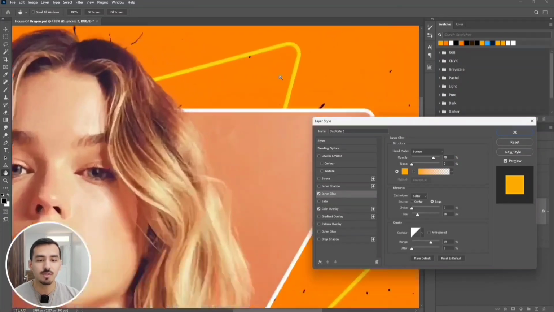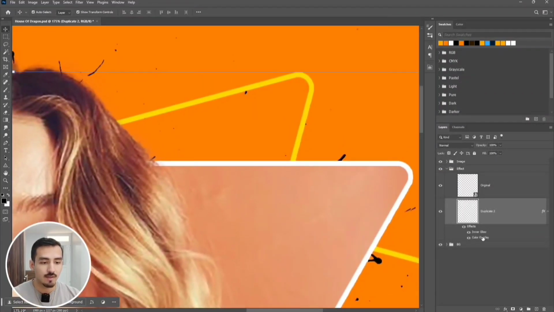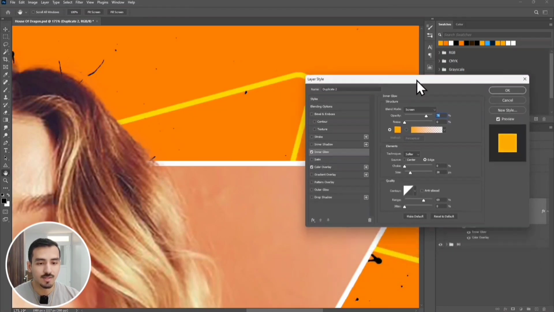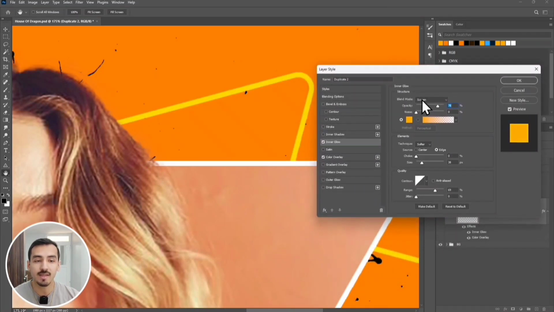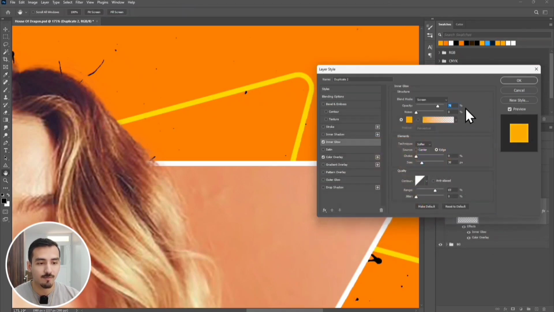Let me zoom in to see the effect. When you come here, you can see the effect of inner glow. The inner glow settings are blend mode, screen, opacity 78 pixel, and the color is the same with our project color, the color that we've used in color overlay. Following options are like this.